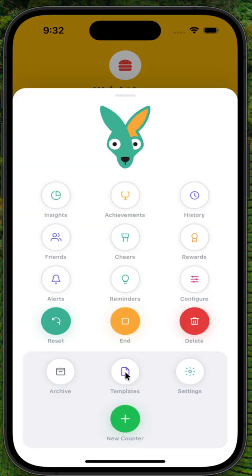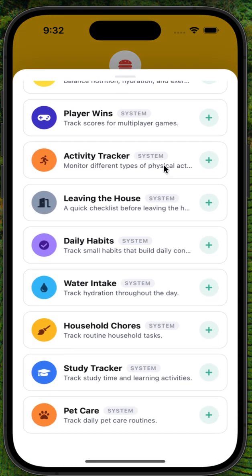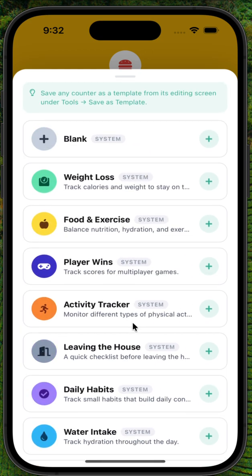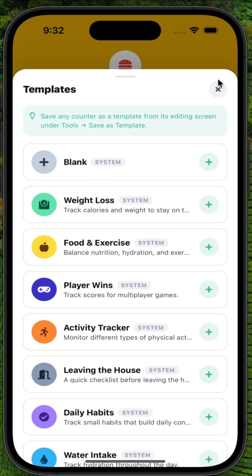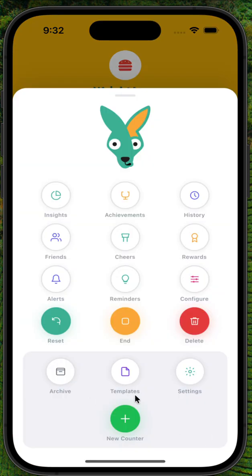And obviously you can see your templates, and from here you can just use any of these templates to create. It's kind of a shortcut to creating a new counter, and of course you can save your own templates as you saw before from the template manager. So that's the crux of the application. Obviously you can start a new counter from anywhere.